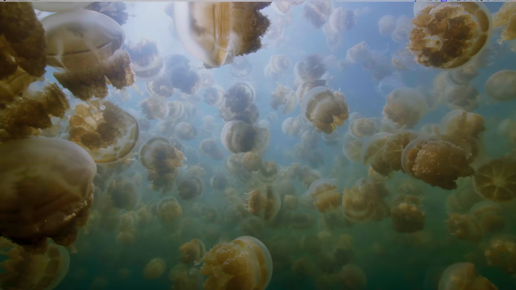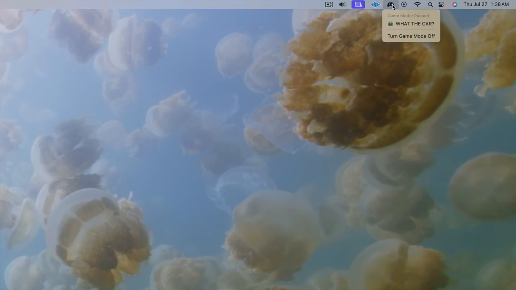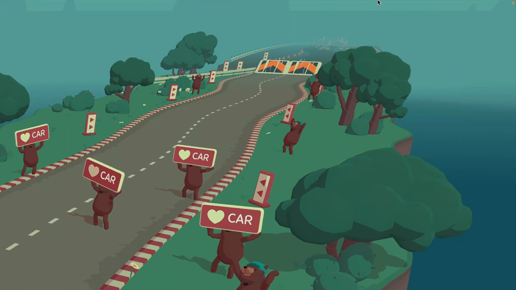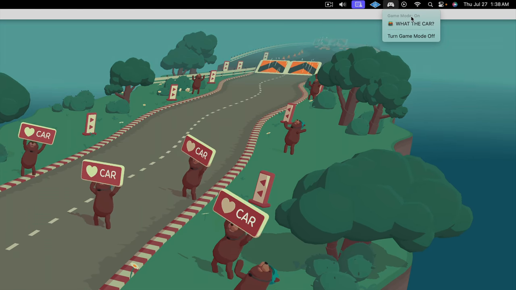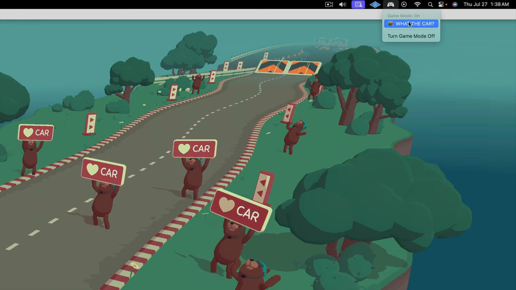But what about when we're not viewing the game? Well, you'll see a new menu bar icon. Click that. You can see game mode is paused. So it pauses automatically when it's no longer in full screen and in view. So you can see game mode is on now because we've switched to that game.